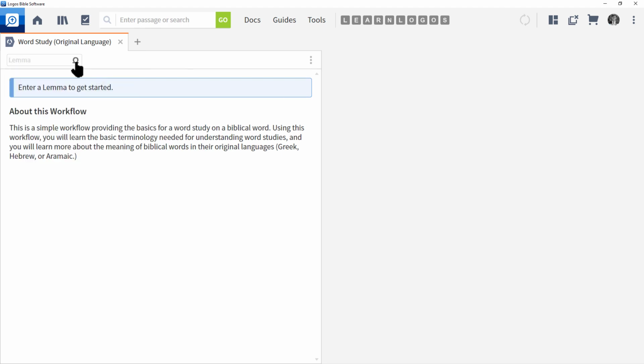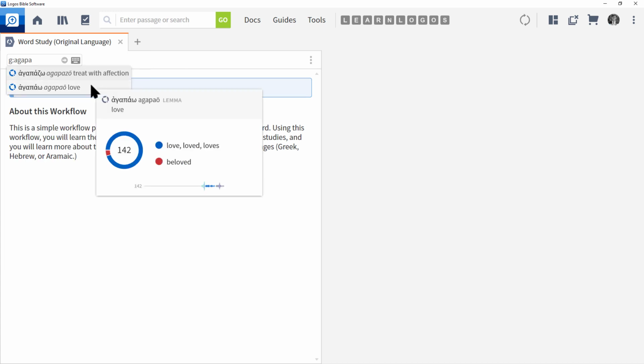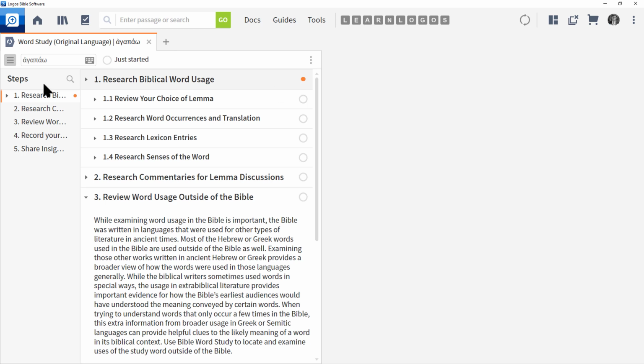Another approach, let me click that alpha omega icon again and click default. I can type in G for Greek, and then I can type in AGAP, and I can have the best of both worlds. And that is, there's agapao. One other option, and I'm going to go ahead and choose that for the word that we're going to look up. Another option is to have your Bible open.